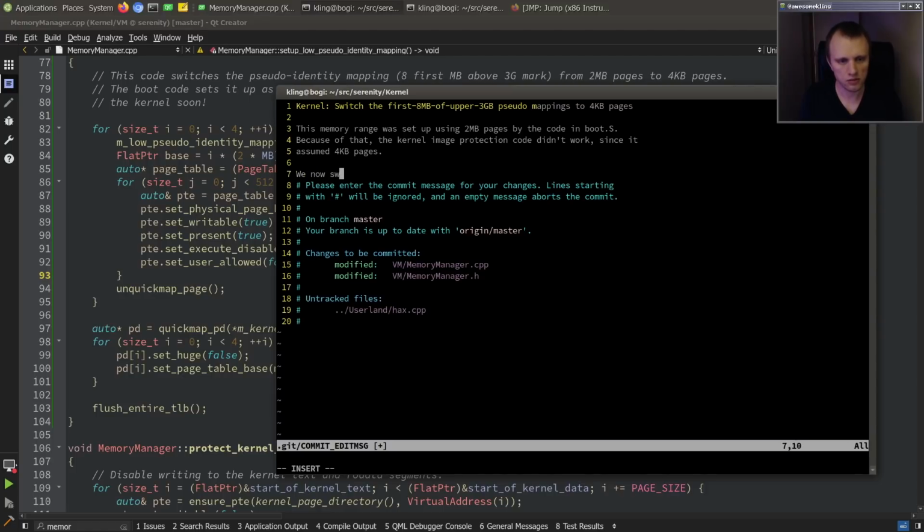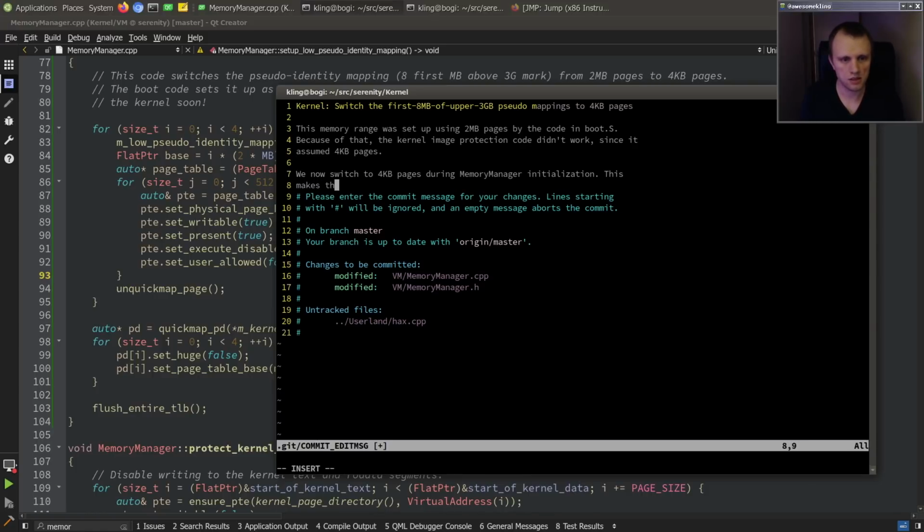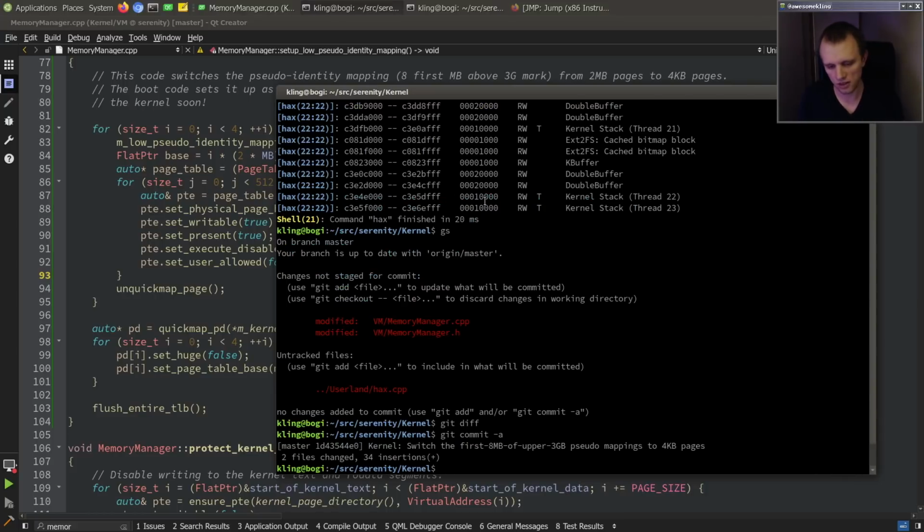We now switch to 4 kilobyte pages during memory manager initialization. This makes the kernel image protection code work correctly again. Okay, so great.